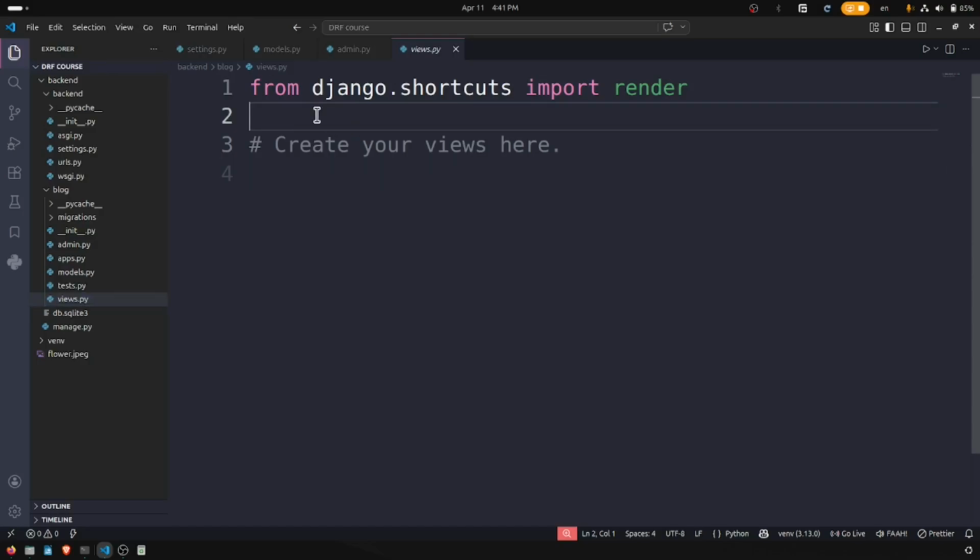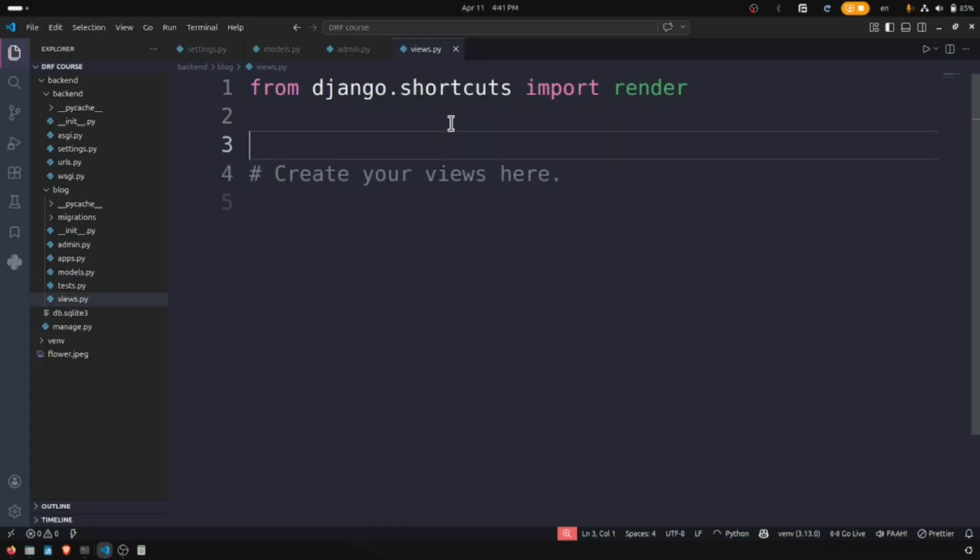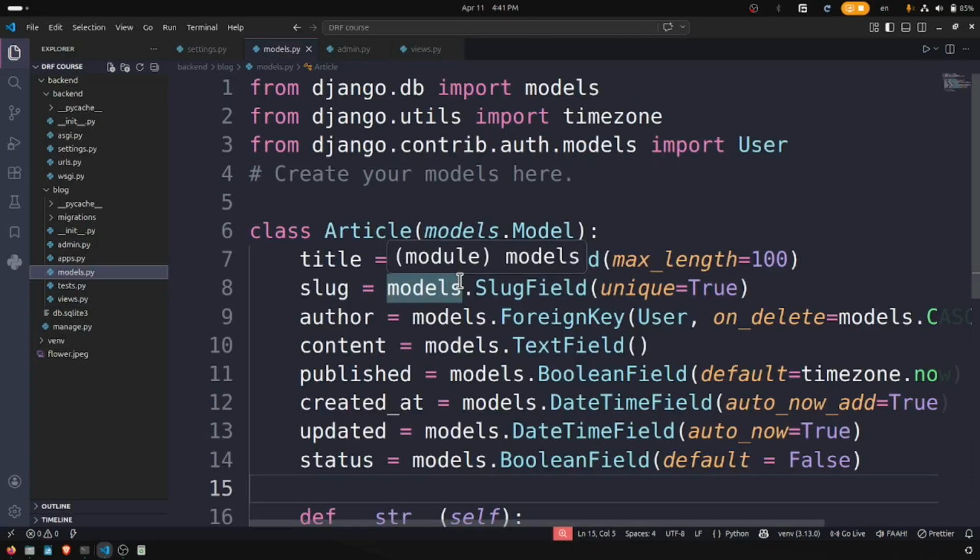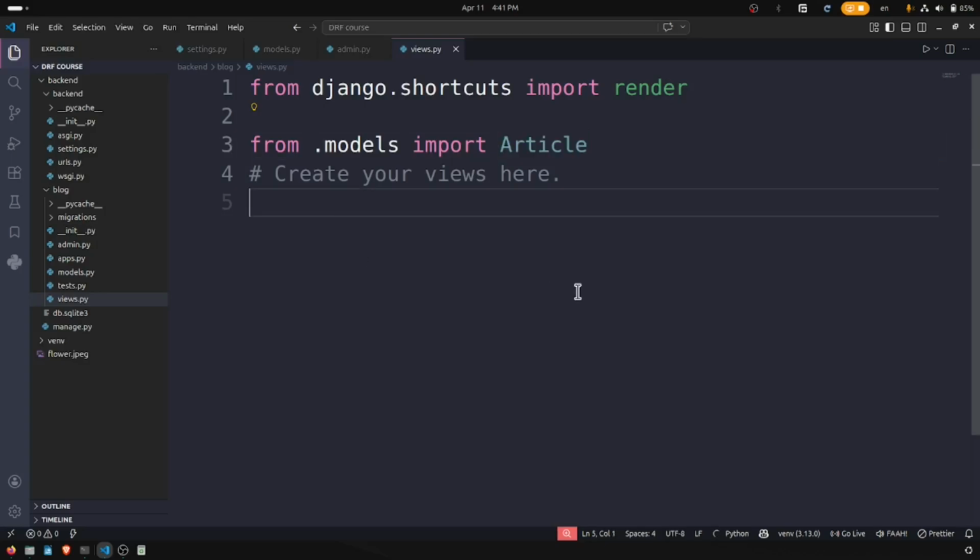Like there is something: from django.shortcuts import render. It is already added here. Now let me add something else. From .models, we have this Article. So from this models file, we have the Article imported here. Okay, let's have an article list.